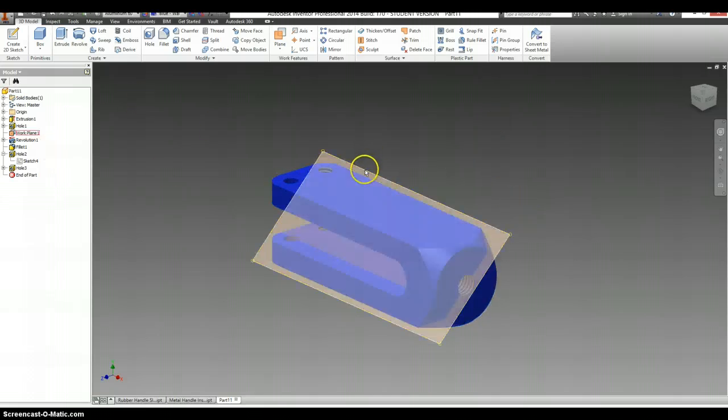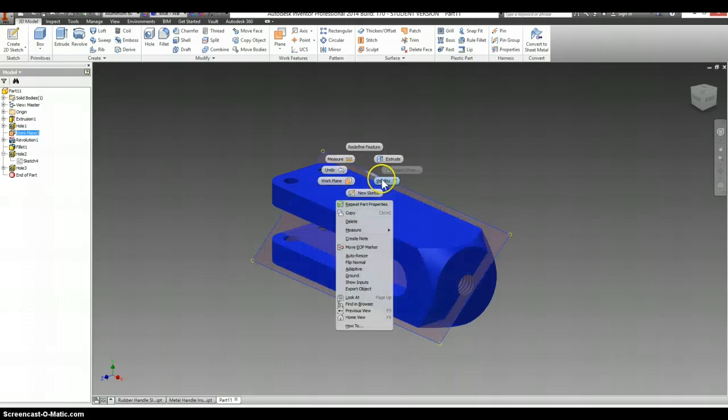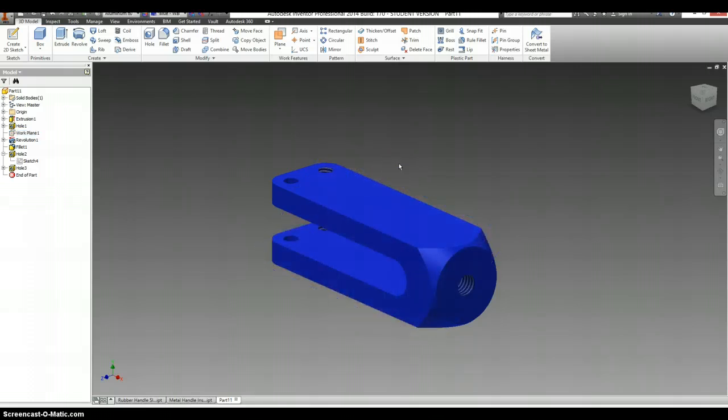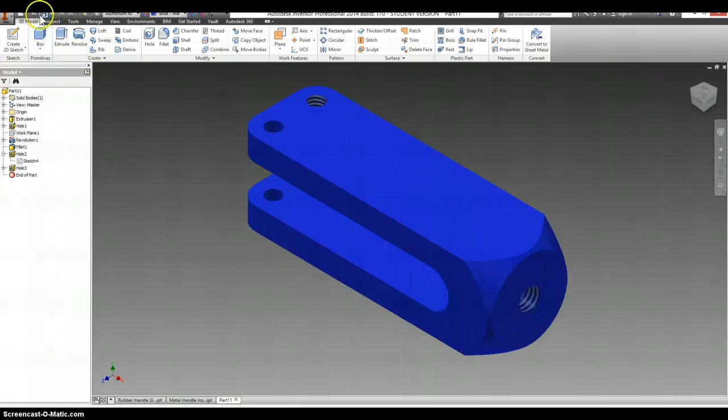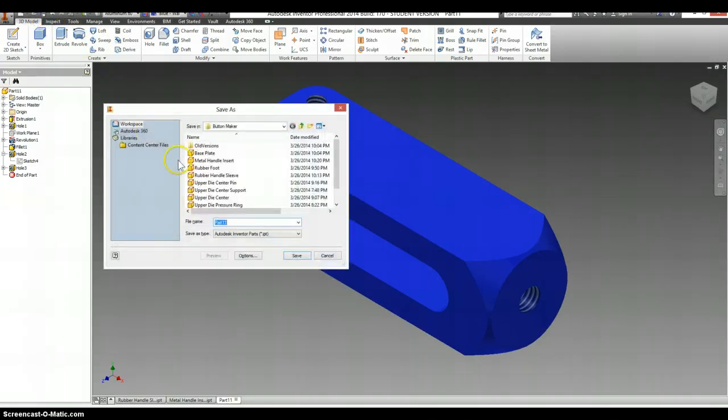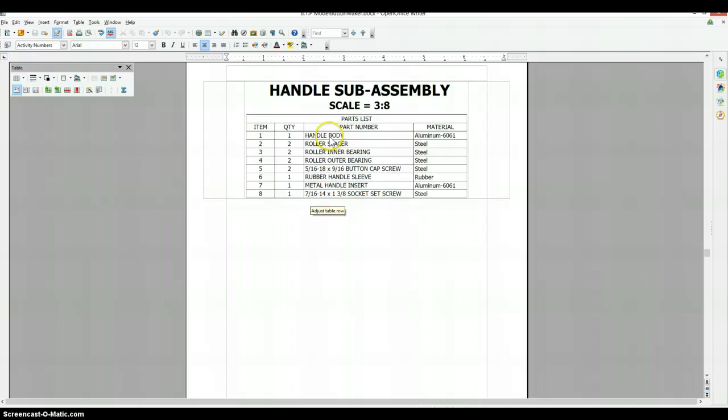I also want to get rid of this work plane, so I'm going to right click, uncheck visibility. Save this as handle body.